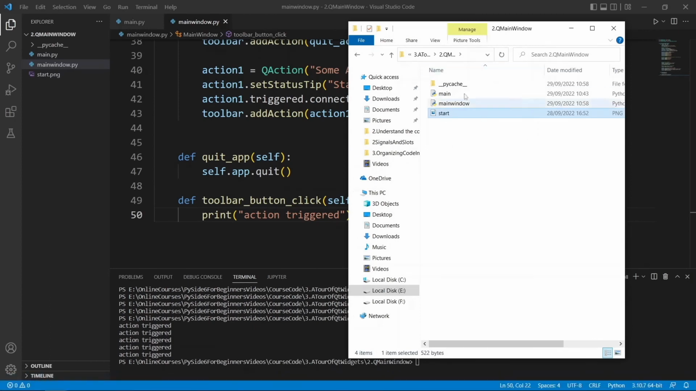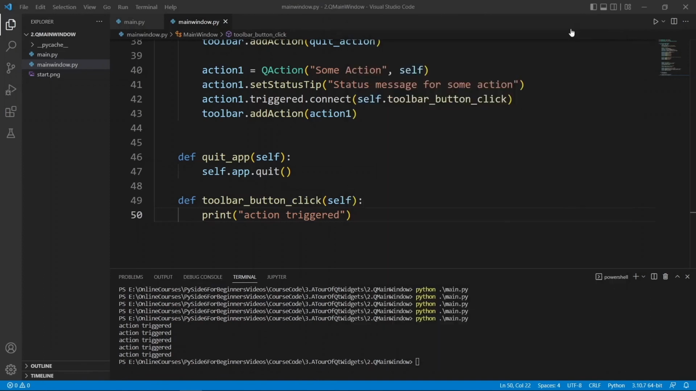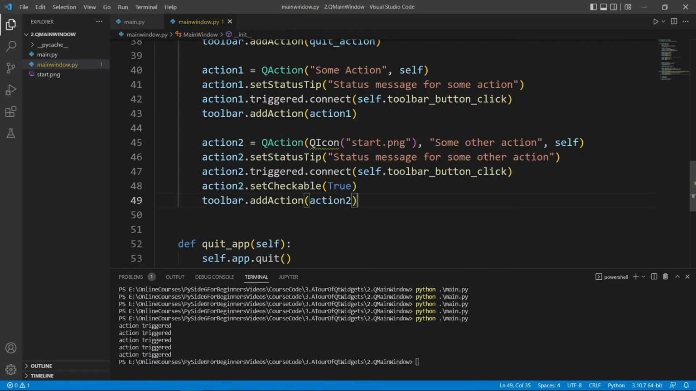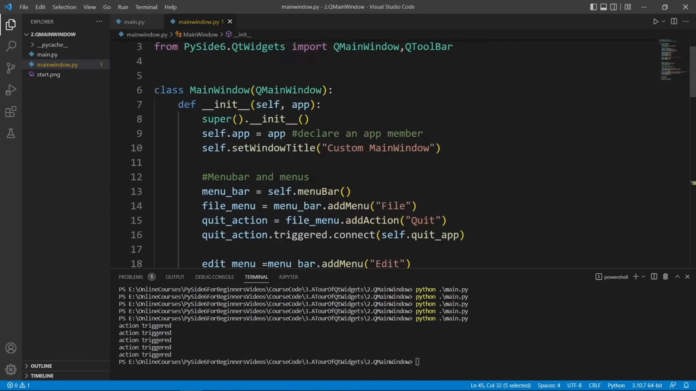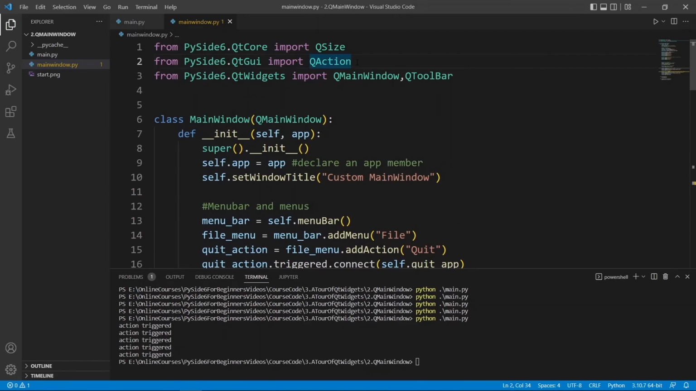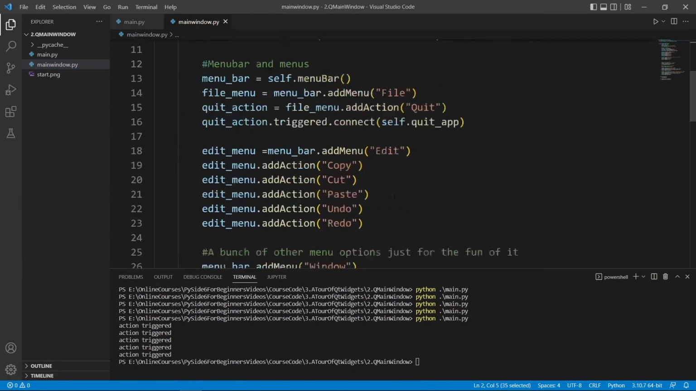interface. You can download the source code and have access to this start image here. Okay, so you can use this. Let's go back to our code and we can go down and set up another action. This action is going to be taking up an icon, and I think icon is coming from the QtGui module. So let's say QIcon. I think we have that imported here. So we can do this.